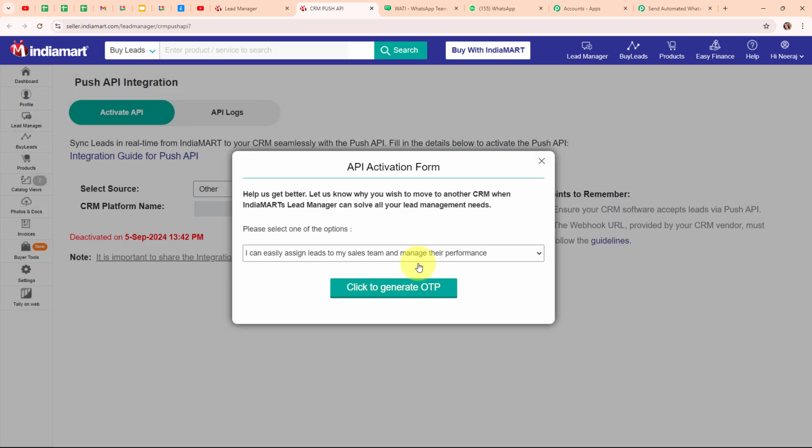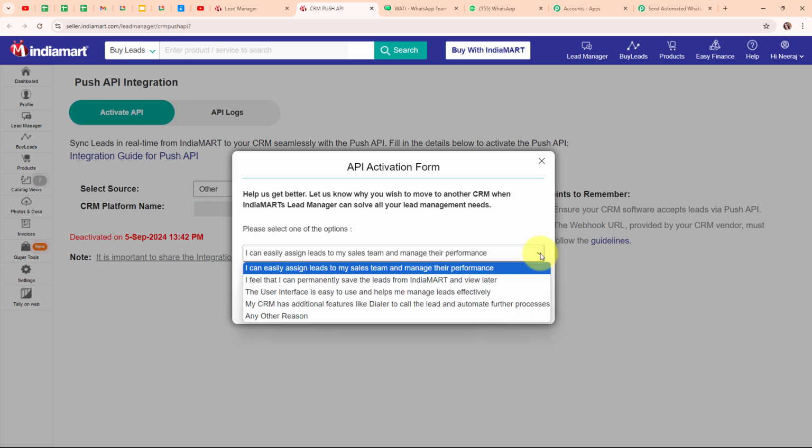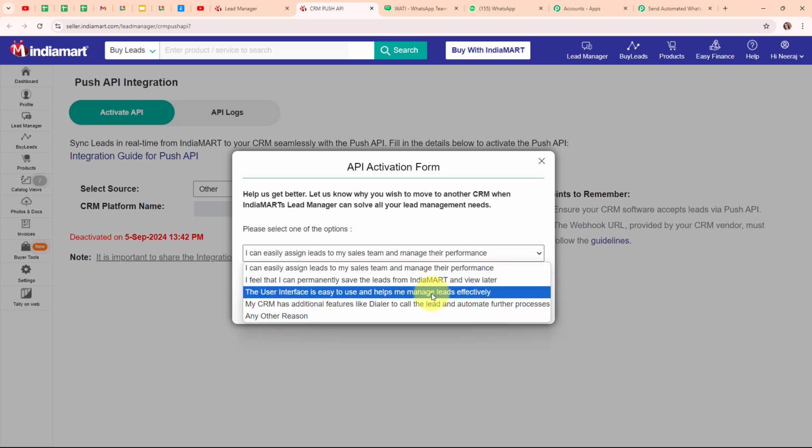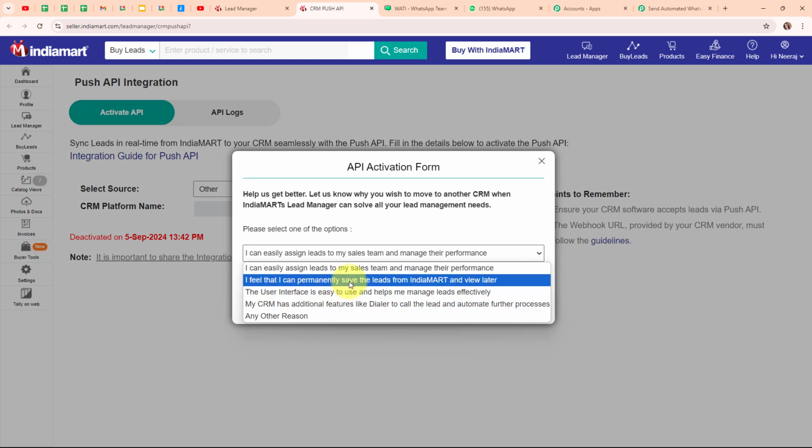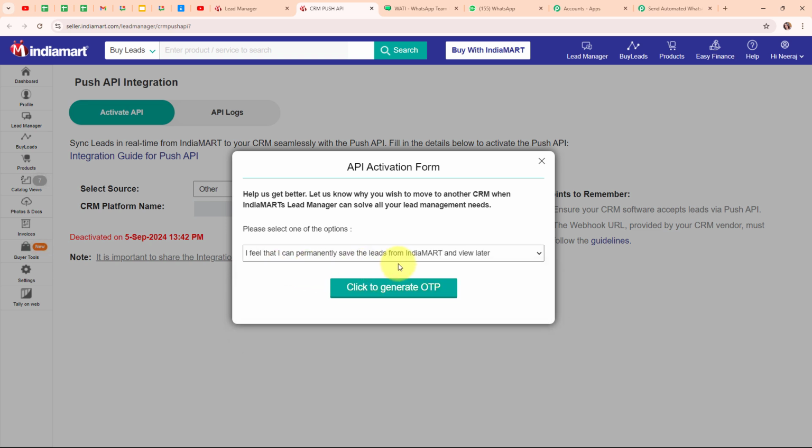And now it is asking me to select a reason why I want to transfer my IndiaMART leads to any other CRM. So to select a reason for this, I'm going to click on this drop down option given over here, and you can see all the reasons which are available. So here I'm going to select a random reason such as I feel that I can permanently save the leads from IndiaMART and view later.